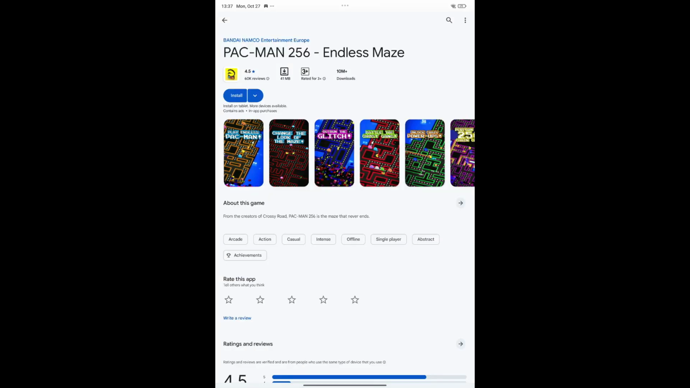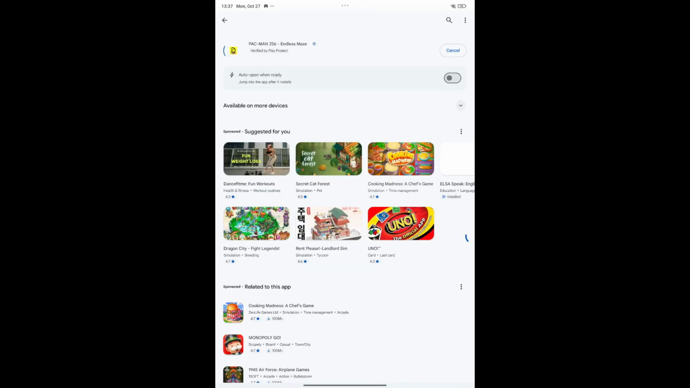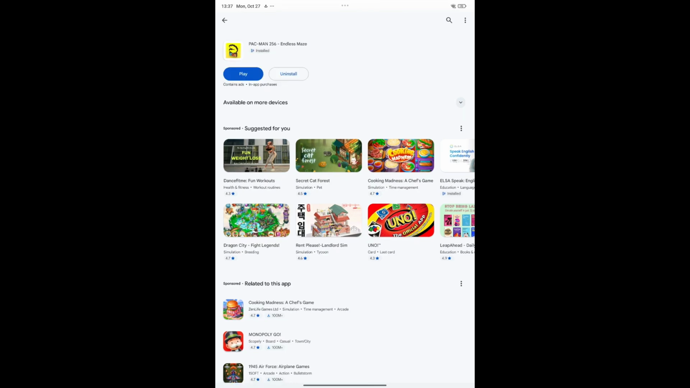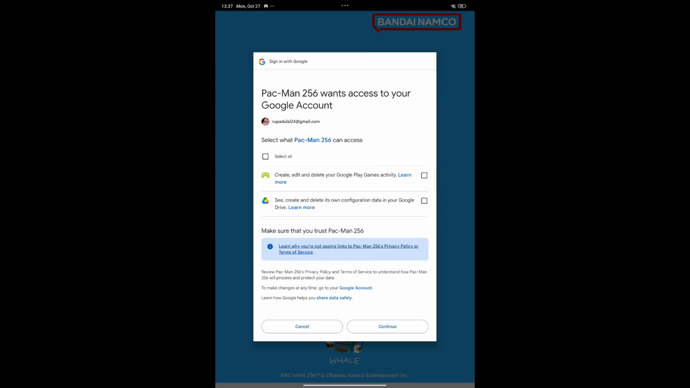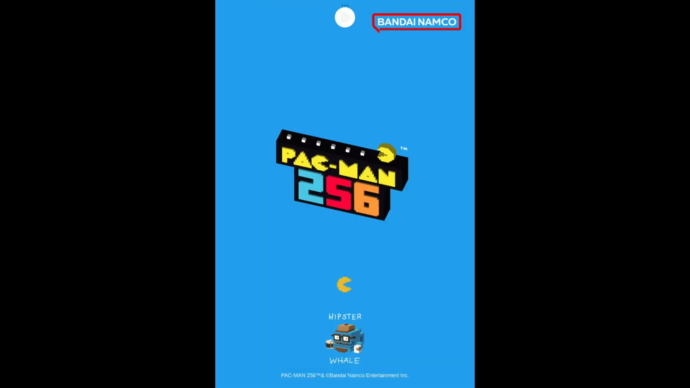Look for this Pac-Man 256 Endless Maze application and tap on Install to begin the download process. Wait for the installation to complete, and once it does, you can tap on Open or Play to launch the game. And there you have it. You can easily download and play Pac-Man 256 Endless Maze on your smartphones or tablets. Allow necessary permission for the app and then start playing.